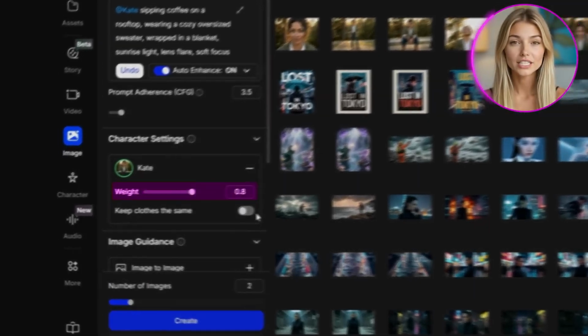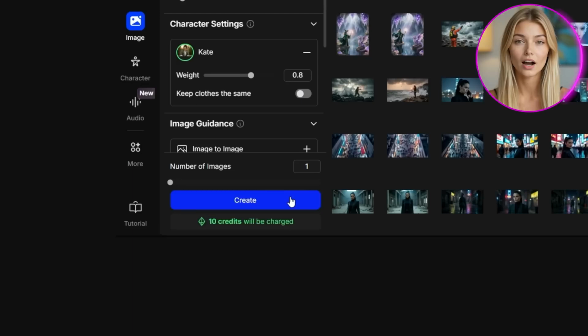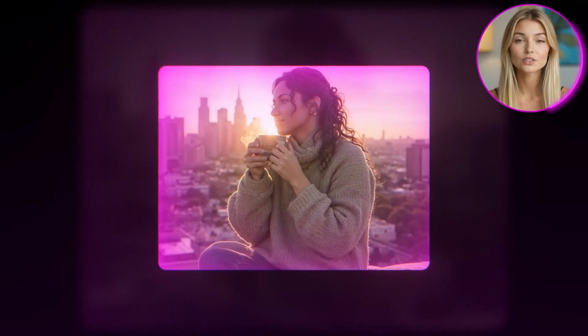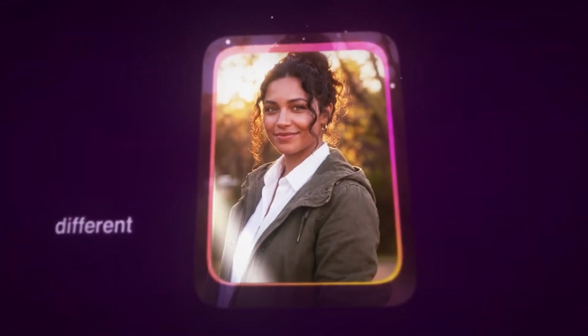For character weight, I'll keep it between 0.7 and 0.8. If it's too high, your character looks awkward and doesn't move naturally. If it's too low, their face starts changing from one generation to the next. This range is the sweet spot that locks in facial identity, while allowing the character to move and express naturally. I'll click Create, and let's look at the result. Perfect. Kate looks exactly like herself, same face, same proportions, but now she's in a completely different outfit and setting.